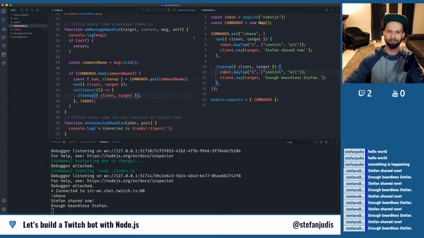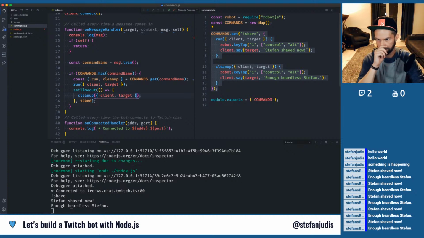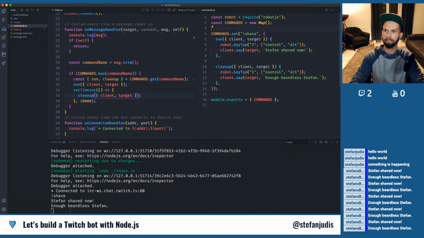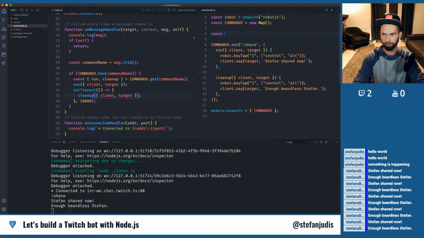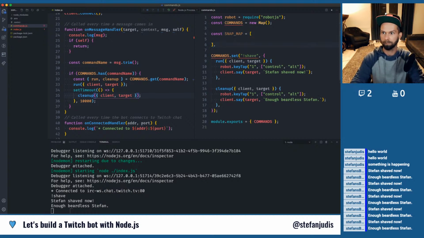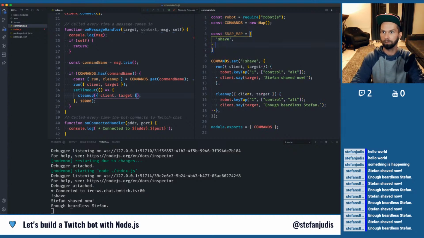Okay, so let's move on here. What we would like to do is that we can iterate over this to not have a lot of hard-coded commands. So how do we do this? I think that we can have a, let's do const snap map, maybe. Let's define all the commands that we have in here, and then I can map it to the index. So we have shave, then let's have a look.